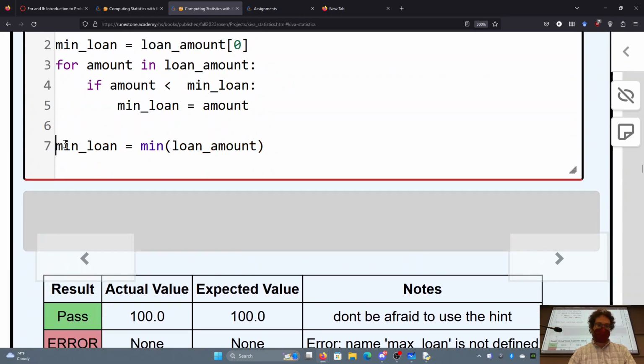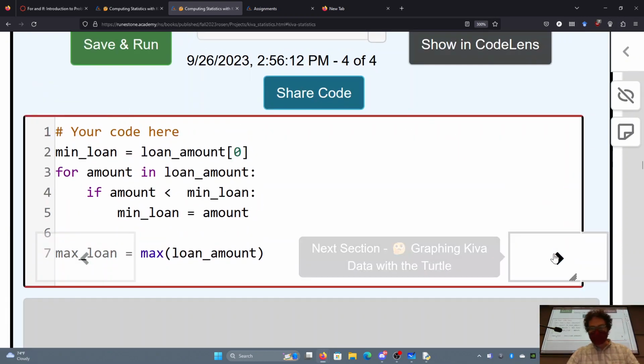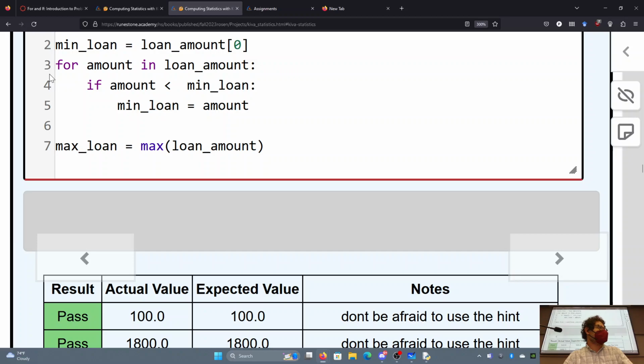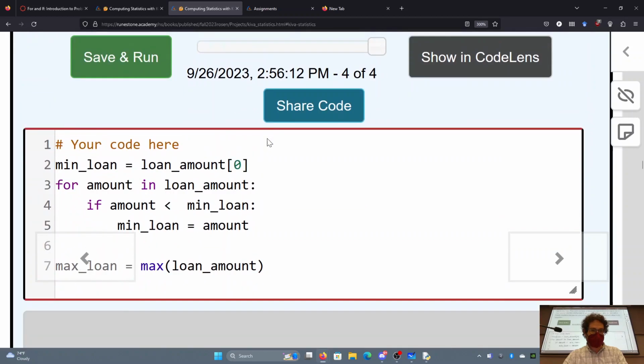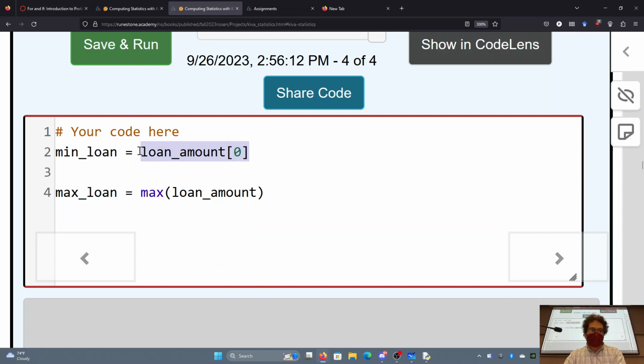Let me go ahead and I have a suspicion over here, max loan is equal to max of loan amount. And there we go. So I've got this value over here, so let me delete these, I don't need them. Min loan is equal to min of loan amount. So this gives us the smallest value, and I've got the smallest value and the largest value over here. Awesome.